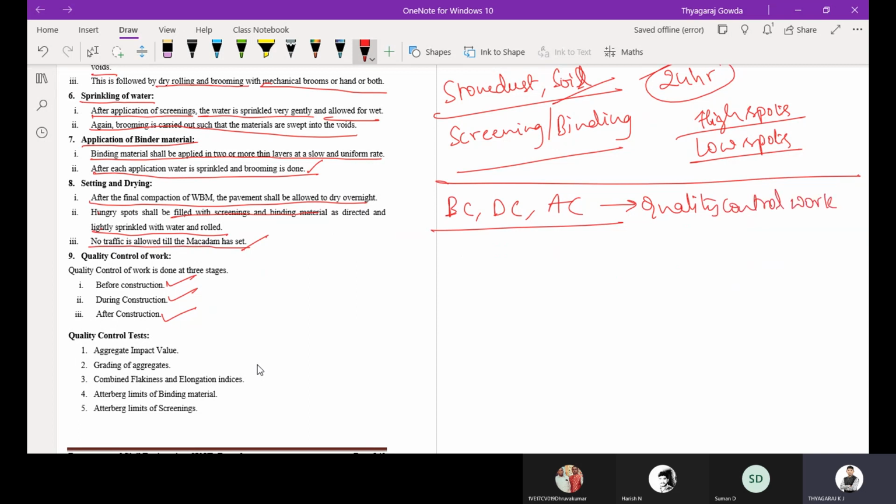So when it comes to quality control tests, there is the aggregate impact value test we are going to conduct, then sieve analysis for gradation checking, then the combined flakiness and elongation index, then liquid limit and PI. For binder material and screening material, you are going to check the Atterberg limits, that is liquid limit and plasticity index.